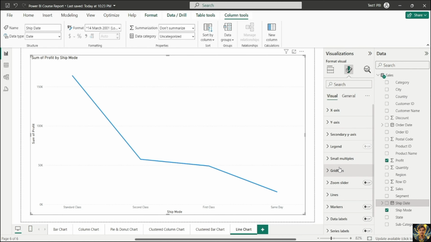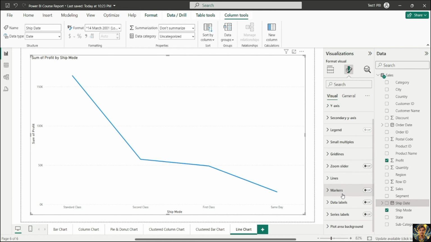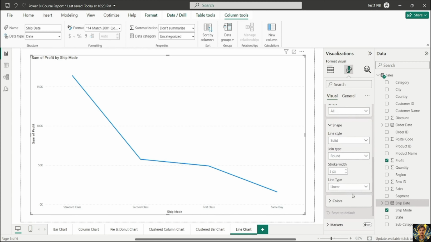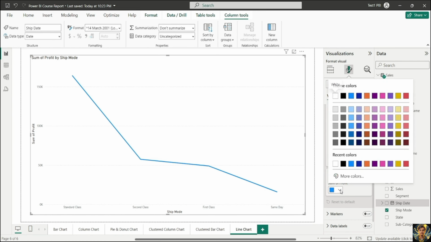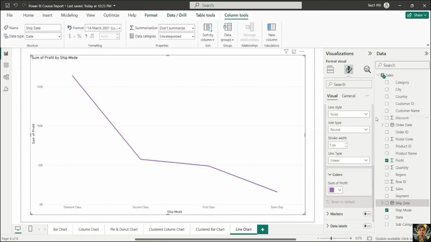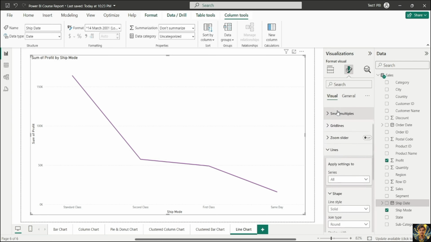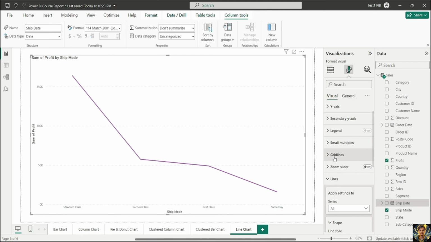Now let's say we want to change the color for this line chart first of all. Under lines, we can simply change the color under colors. As of now, this blue color is selected. I will change it, let's say, to purple. All right. Now, again, we want to remove the grid lines. You can see horizontal grid lines in this chart. So again, under grid lines, I will simply change horizontal to off.